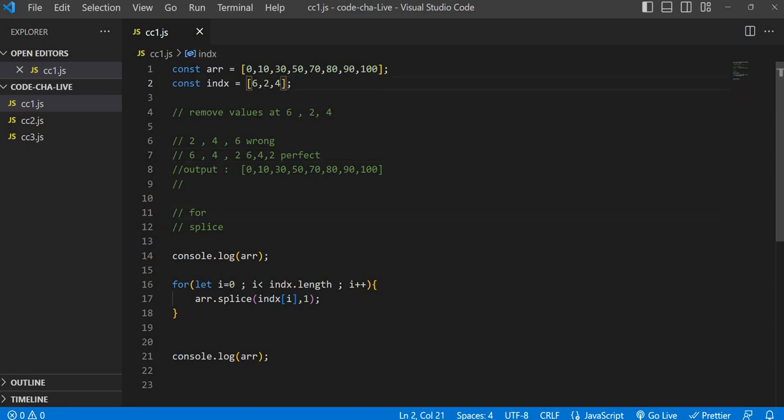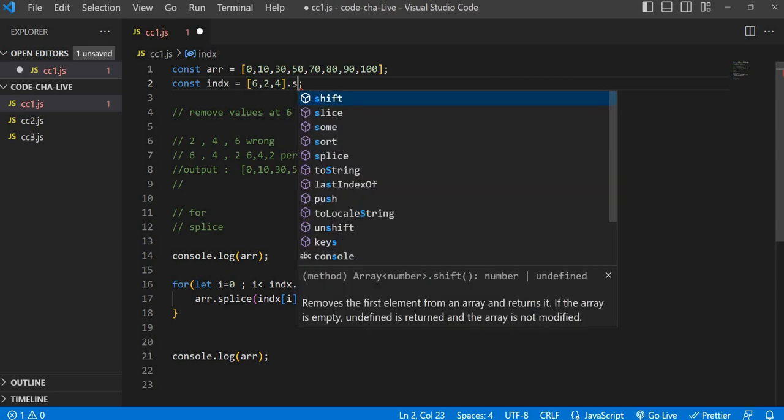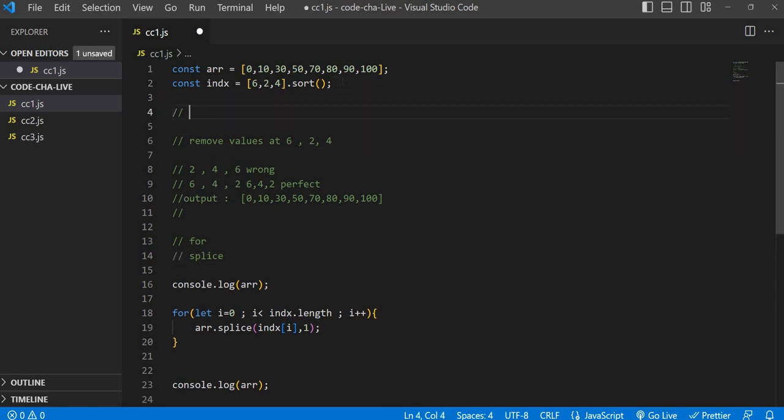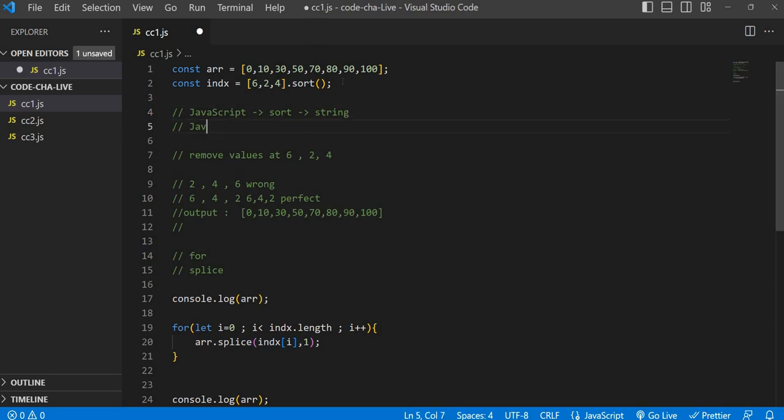Now the question is how to sort the values. Maybe you can say just do sort, and it will sort automatically in the right direction. But there is another twist in JavaScript. Whenever you use sort on strings, it will work perfectly. But whenever you apply the sort operation on numbers, sometimes it will give wrong results. So the solution will be something different.